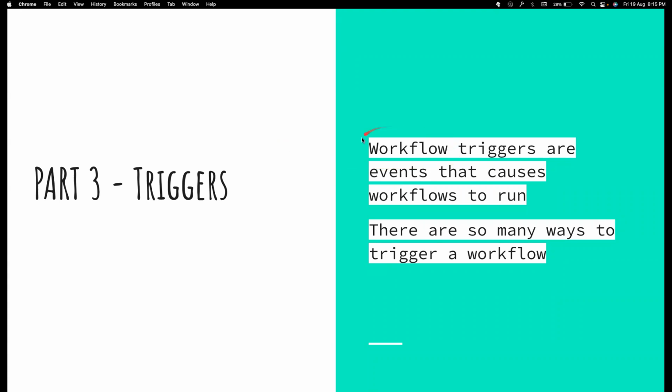So basically workflow triggers are events that cause the workflows to run. For example, let's say in automation, we want to run our test every night. So we can have a trigger based on cron job. So cron job is a trigger event, right? That triggers your workflow.